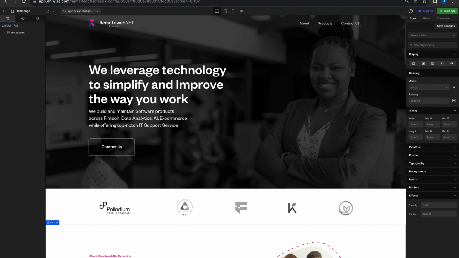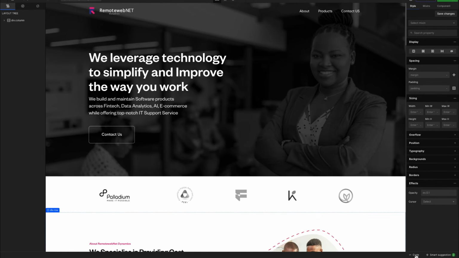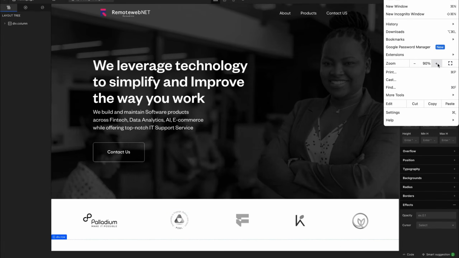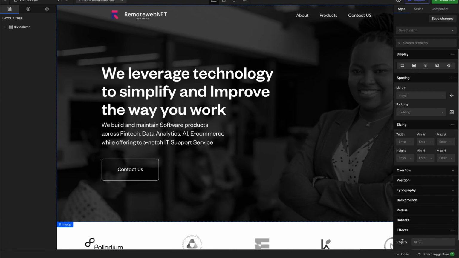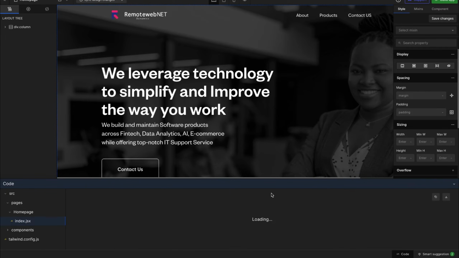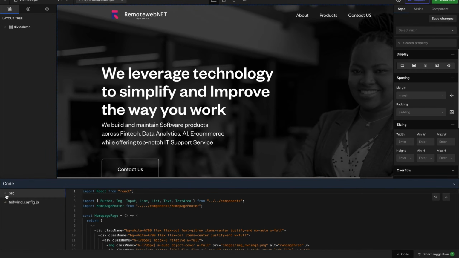So if I just open this code panel here on the bottom right, I'm just going to increase this view back so that we can see some of the buttons. If I click on this code here, you can see that this is a fully fledged React application, right? If you click on the pages, you're going to see the home page, which is what we have now, and you can also see other pages.